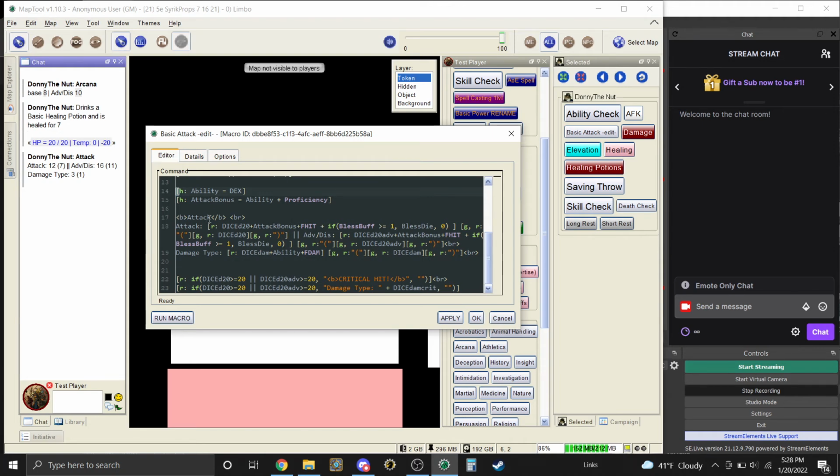Attack. You can change this to anything. Currently, it is just saying this is the attack. If you would like to put in your weapon, you can do so. Like greatsword. Now it will say you are using a greatsword. Attack: D20 plus attack bonus plus F hit plus if bless buff. Bless buff is the part that is broken, and I unfortunately do not know how to fix it.